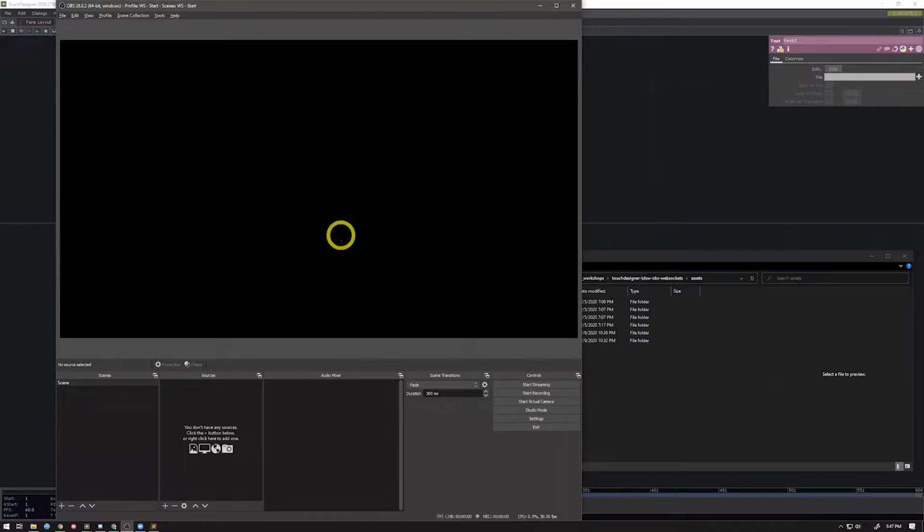OBS has this notion of an organization of scenes, which are a collection of sources. We've started here with one scene by default. So I'm going to go ahead and rename this, and I'm just going to call it scene 1. Might as well. It's simple and easy. So we've got scene 1 here, and then we've got a set of sources.